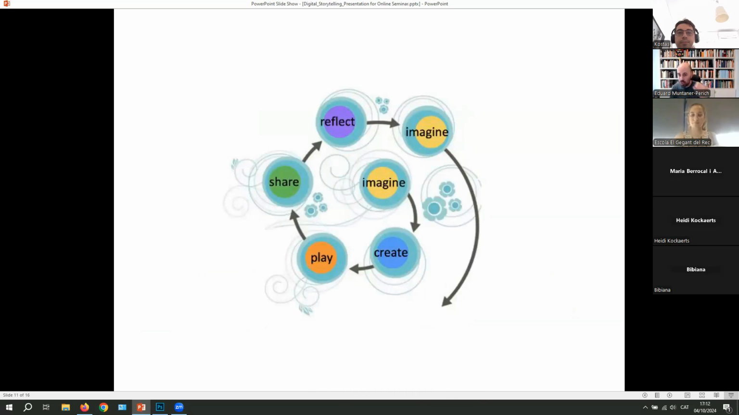We try to follow this creative thinking spiral. So first we have to imagine the story that we want to create. Then we have to create it. We have to construct it, this part of learning by doing, by creating things. After creating the story, we can play with it because we can modify it, make changes, and try if it works or not, the project in the Scratch website.